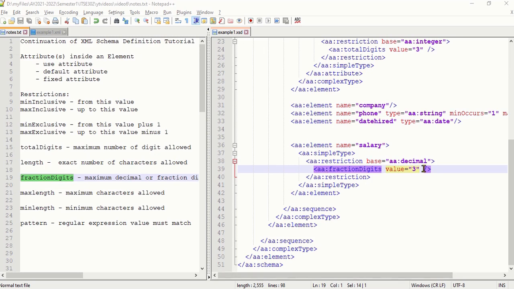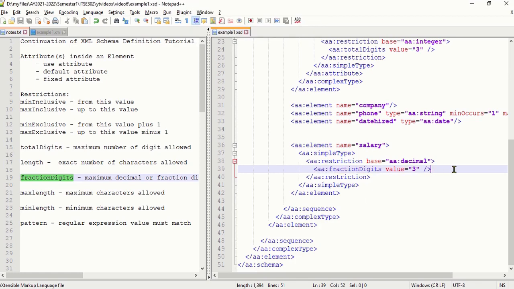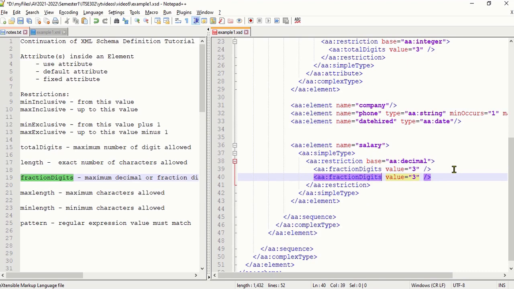We can also use total digits to allow the number of digits. By the way, you can put many restrictions, more than one restriction, for a particular element or attribute. Just like this, you just have to place the restriction inside the restriction element. So for example here, let's use total digits.